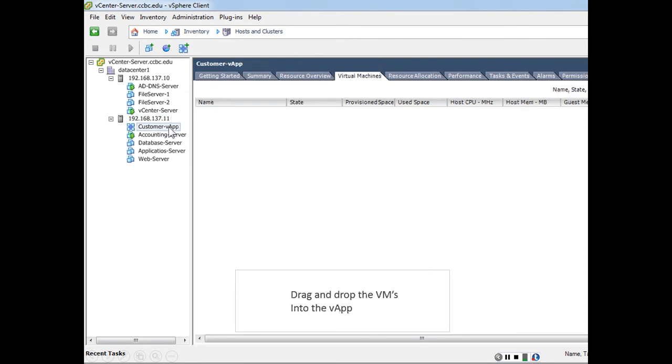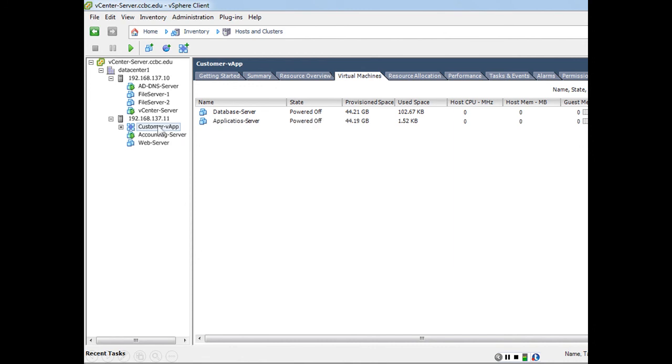And if I look at it, I can see that it's empty because there are no virtual machines in this VApp. So now I will add my database server, application server, and web server to this VApp by dragging and dropping. I grab the database server and I drop it in the VApp. Grab the application server, drag it, drop it, grab the web server, drag it, and drop it. So now you can see that I have added the 3 virtual machines to the VApp.